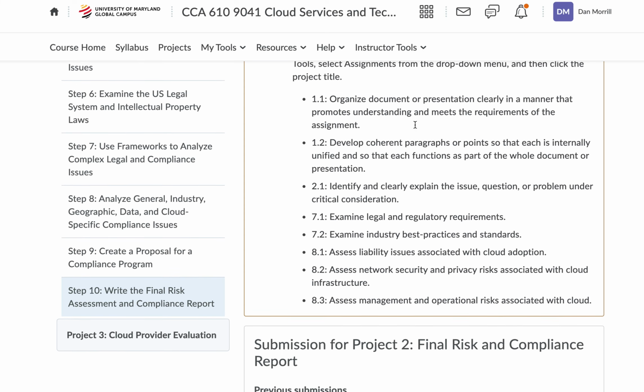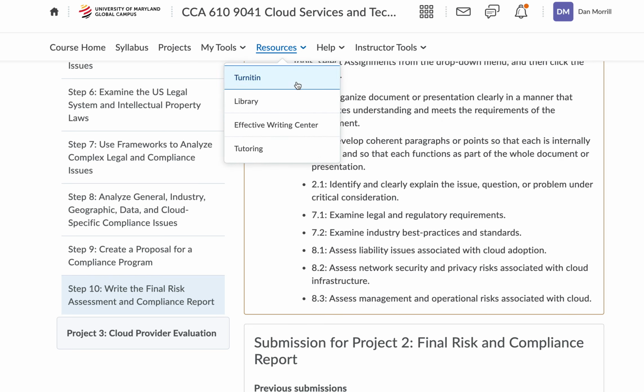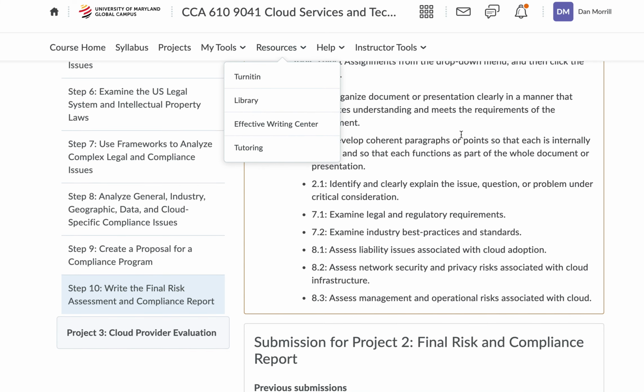So you've got some things here that are organizational. You've got some grammar, you've got some spelling, you've got some APA. I've turned on Turnitin, so we can start tracking and seeing that. So we need to make sure that we're citing all of our things correctly. And if you have any questions about that, definitely do go to your resources, and go to Turnitin or go to tutoring or the Effective Writing Center. There's lots of ways of getting writing support on this. But definitely make sure that you're doing all those things.